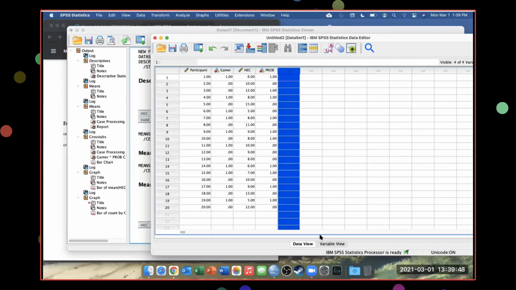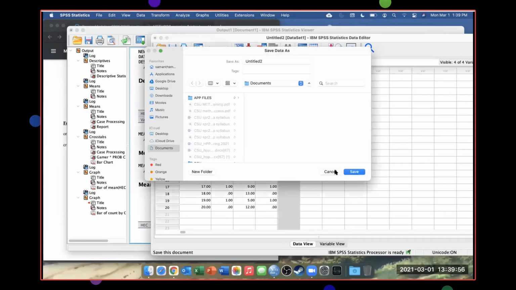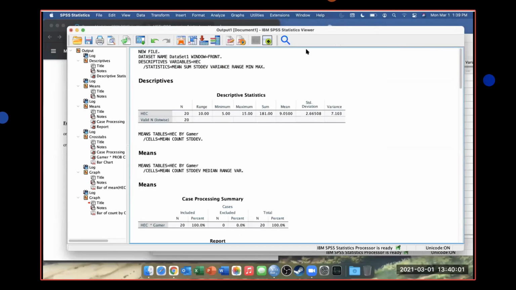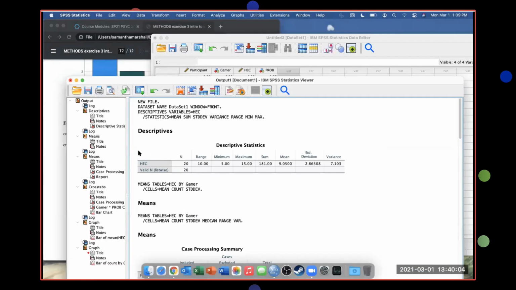But then I always advise saving your data as well for future reference, right? In case something goes wrong, you don't have to go in and redo this step. Remember that you just need to save this separately, right? It's a separate file. These are two different files. They will not save together.